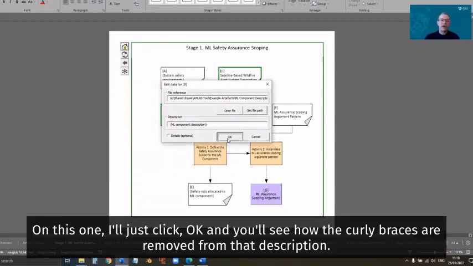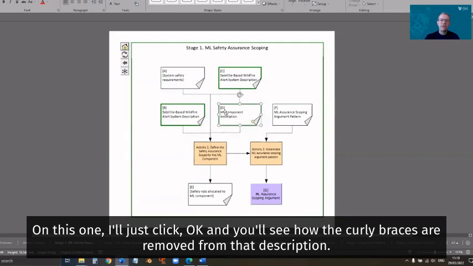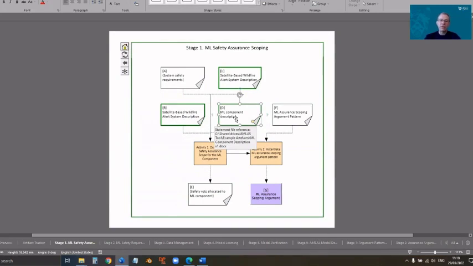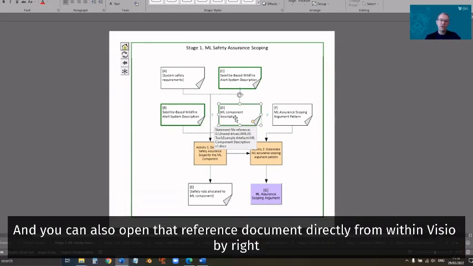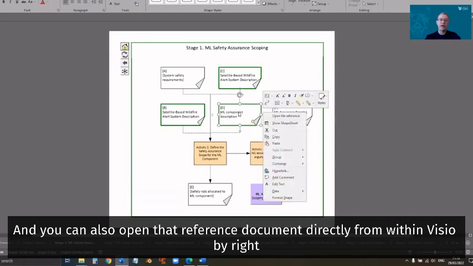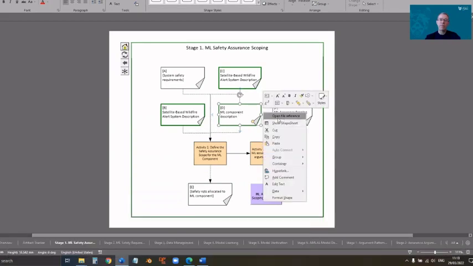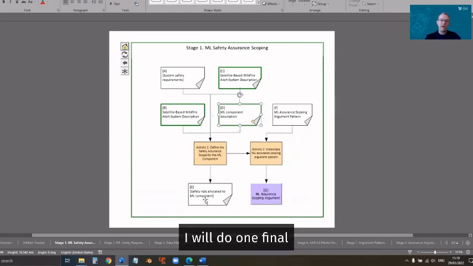On this one, I'll just click OK, and you'll see how the curly braces are removed from that description. And if you put your mouse cursor over the artifact, you can see that the tooltip shows the instantiated document. And you can also open that reference document directly from within Visio by right-clicking on the mouse and using Open File Reference there.